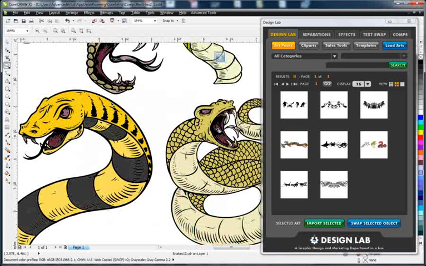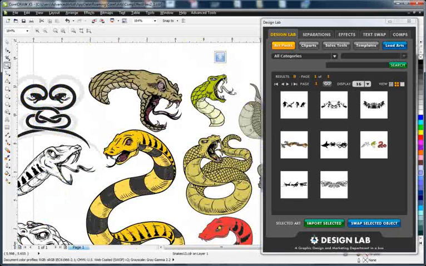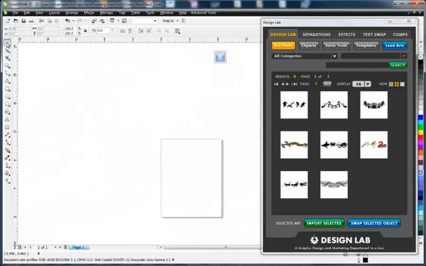This is some hand-drawn looking vector here. Very high-end, good quality, all set up as spot colors, easy to color separate, easy to color manage in CorelDRAW. Go ahead and zoom out, and we'll delete this.